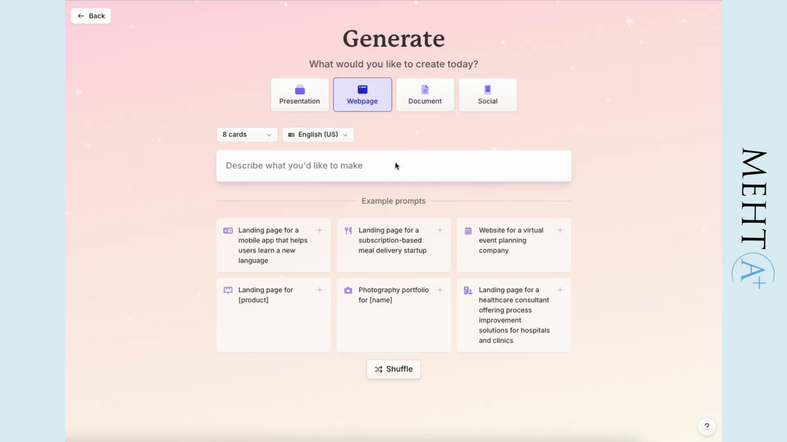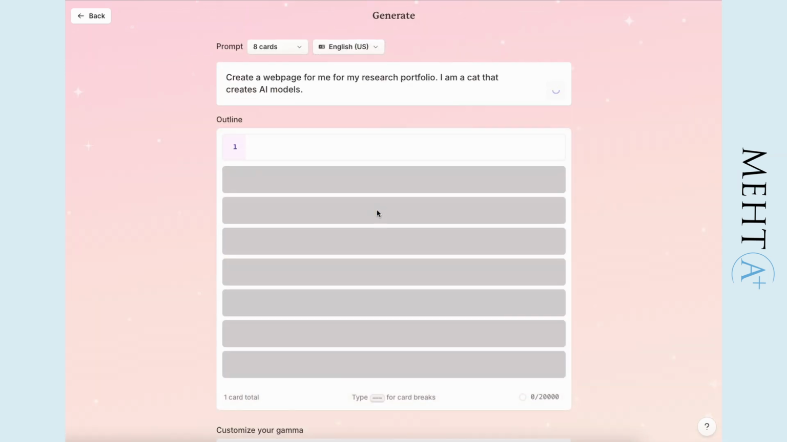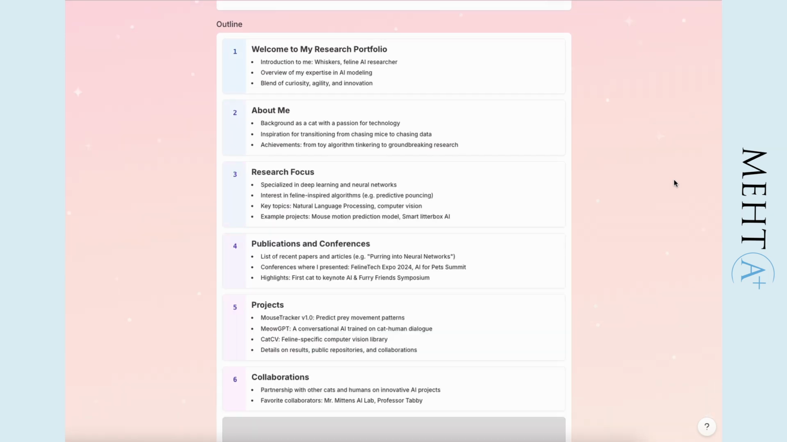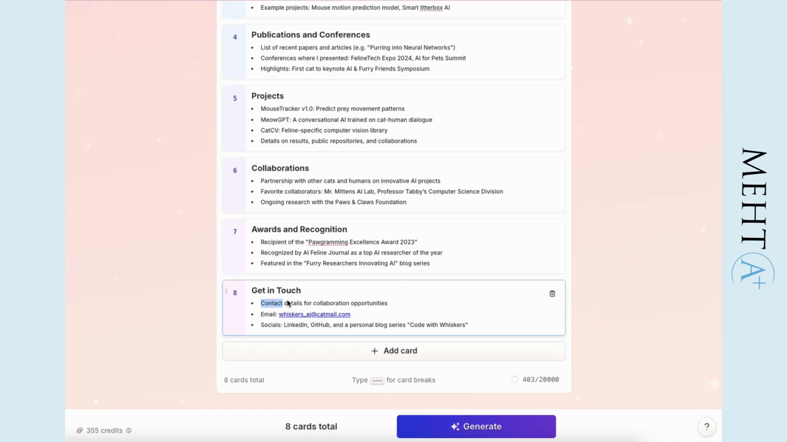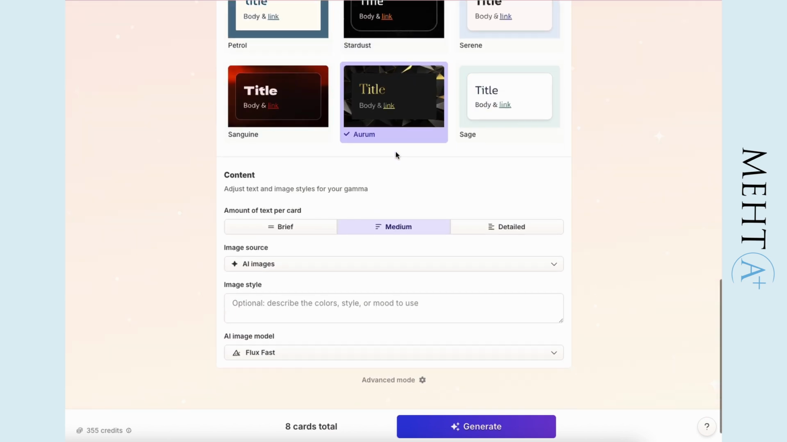Now let's try creating a web page. I'm curious about this one since a lot of people and cats have their own personal websites where they like to show their research. Again, I'm just using the one-line sentence generation feature to generate my outline. This time I'm going to edit the outline a bit before the slides are created, the email address in particular. I'll try out detailed text.